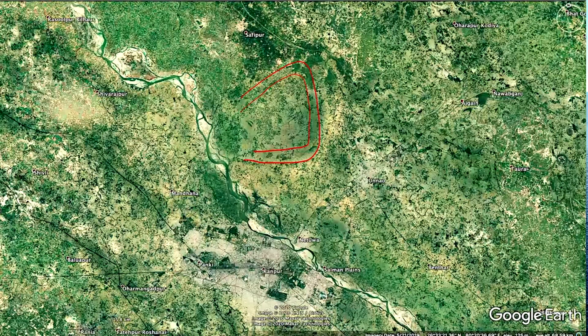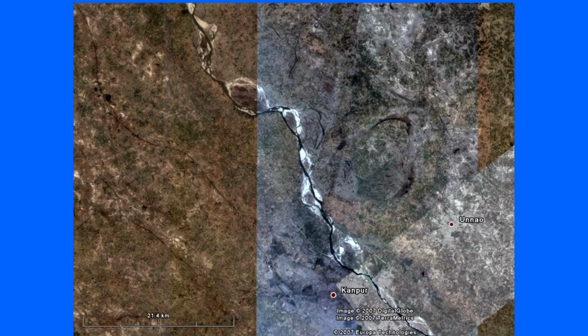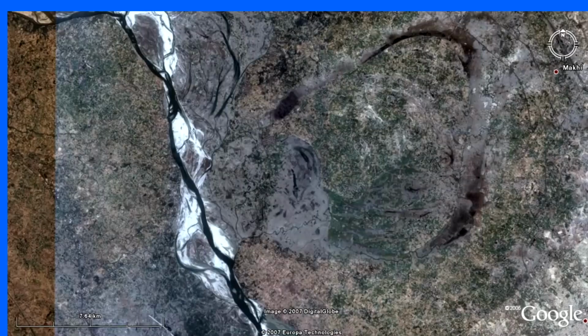Okay. Now coming to this, this is another close-up of that. You can see this cutoff here, and there are many other cutoffs. I'll show in the coming slides. Okay. So this is the close-up of that one here. So earlier the channel used to flow through this path.